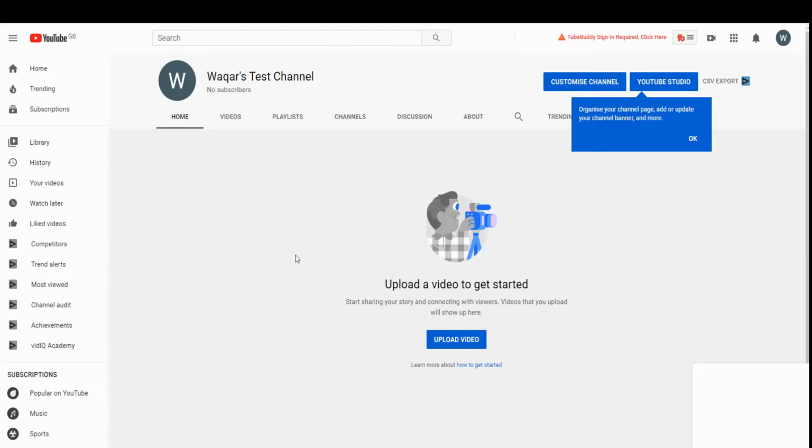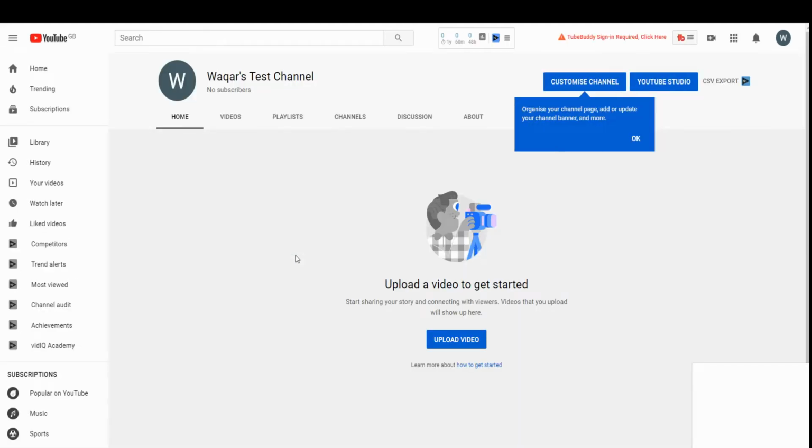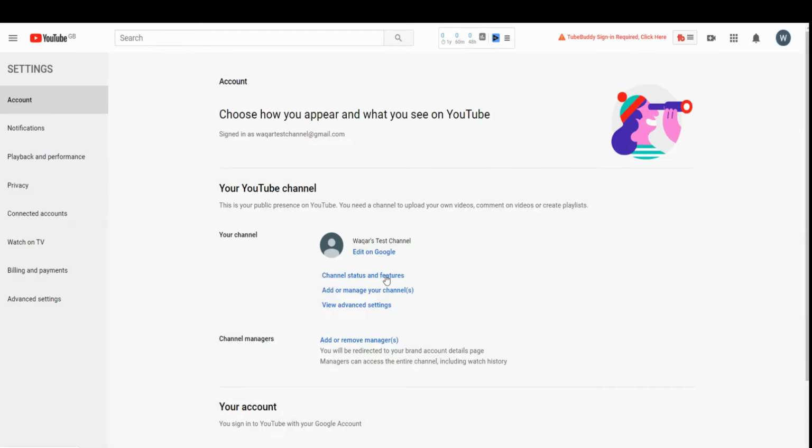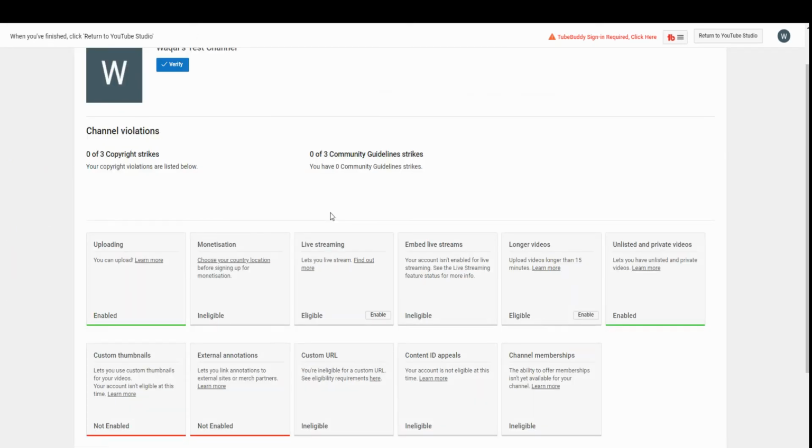Now what we need to do is make sure we verify your YouTube account. This is an important step to unlock certain features such as custom thumbnails, streaming, amongst other features. So click on your icon on the top right hand corner. Then click on Settings. Then click on Channel Status and Features, which is right here. Here you can see everything you can unlock, including the elusive monetization that everybody wants to get. So the first thing we need to do is click on Verify Your Channel.